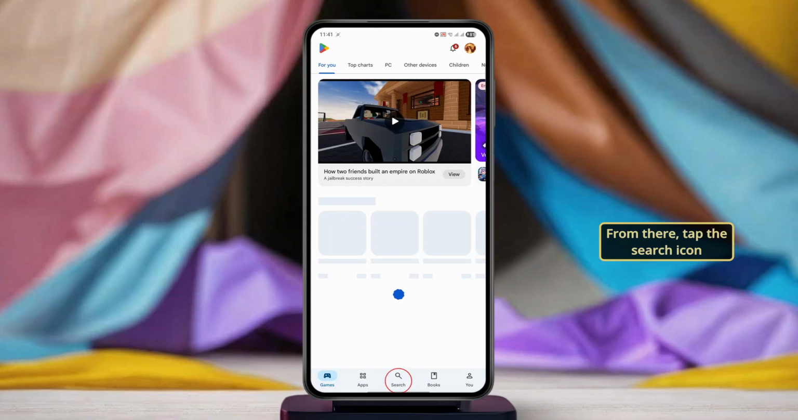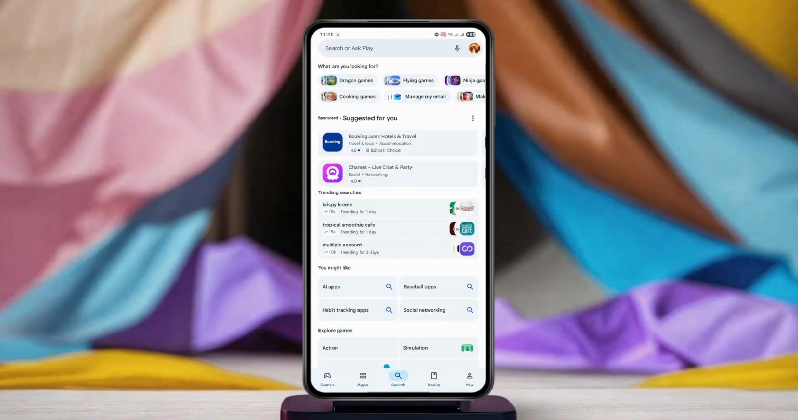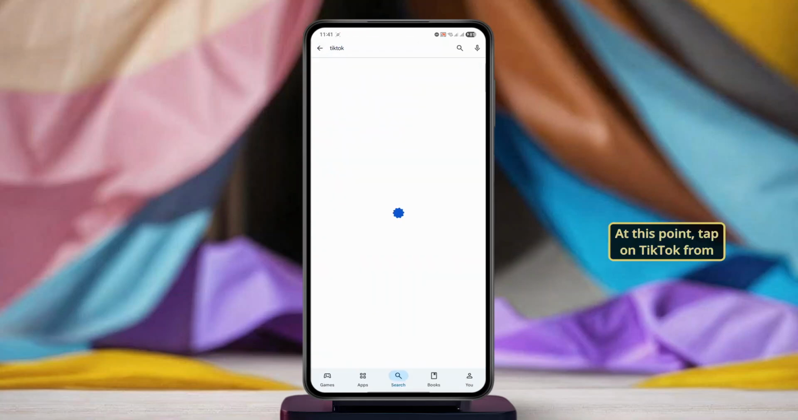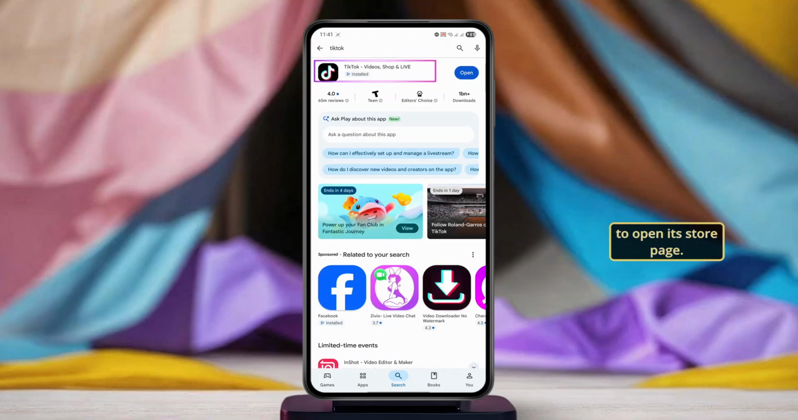From there, tap the search icon at the bottom center of the screen. After that, tap the search bar at the top and type in TikTok. At this point, tap on TikTok from the search results to open its store page.